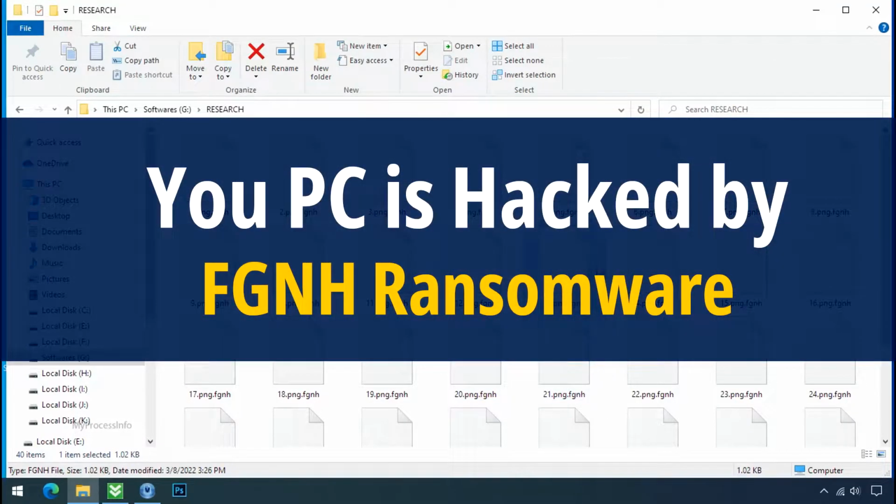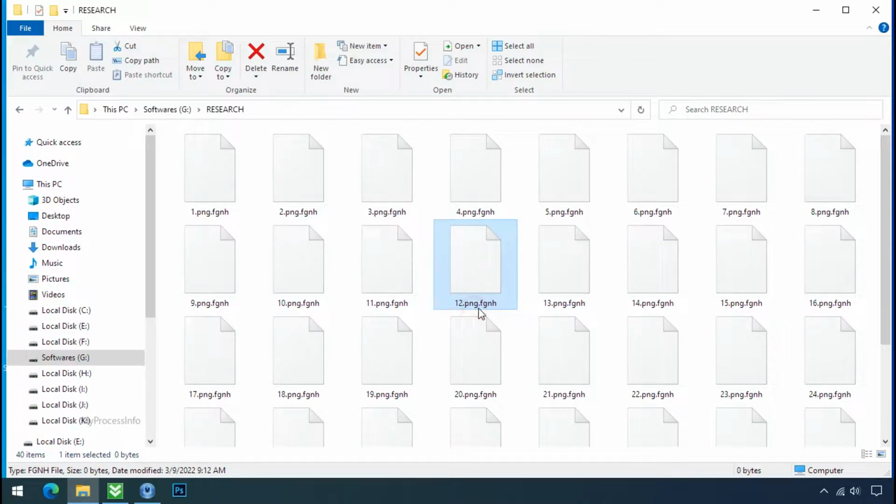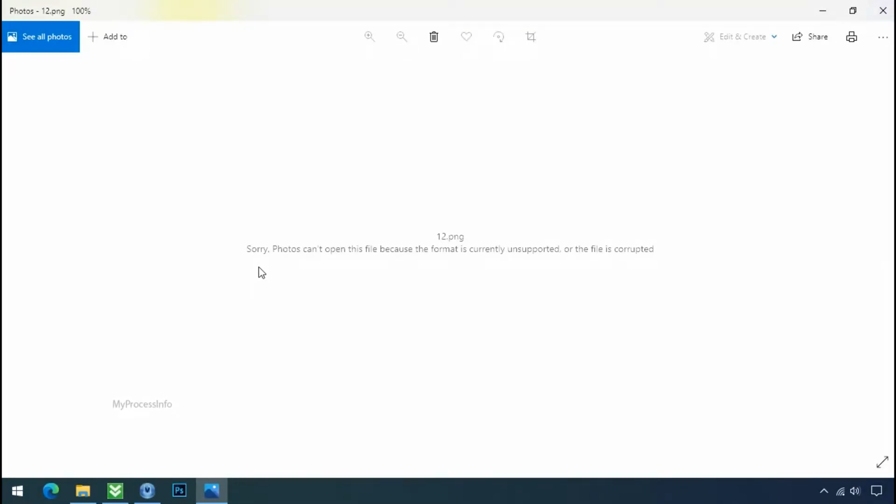Your PC is infected by fgnh ransomware. Although it is easy to remove ransomware, decrypting the encrypted files is an extremely difficult or almost impossible task. But that doesn't mean you can't recover your encrypted files at all. There is still good hope left to recover your data with the following steps.